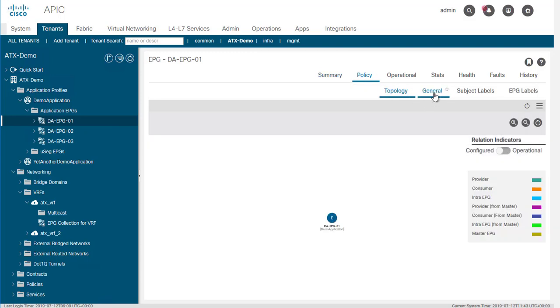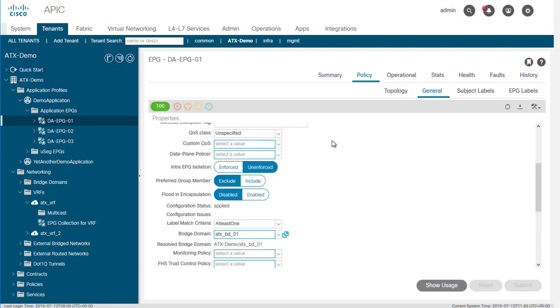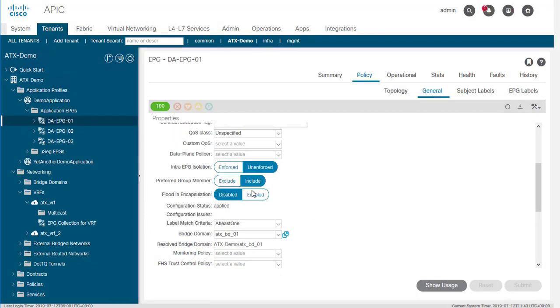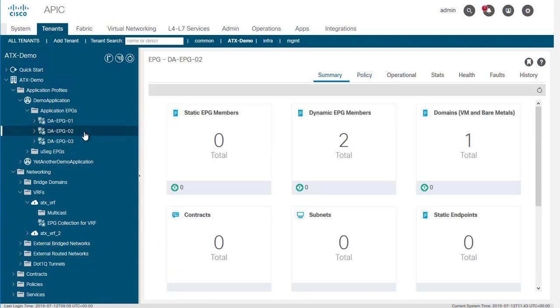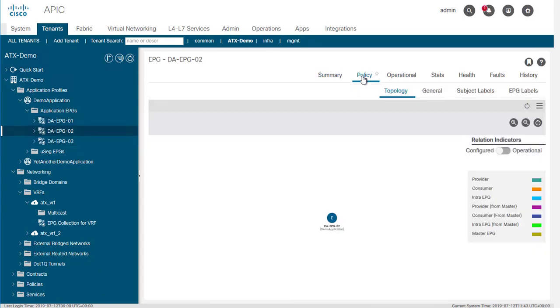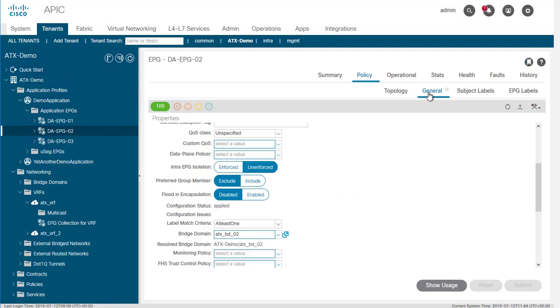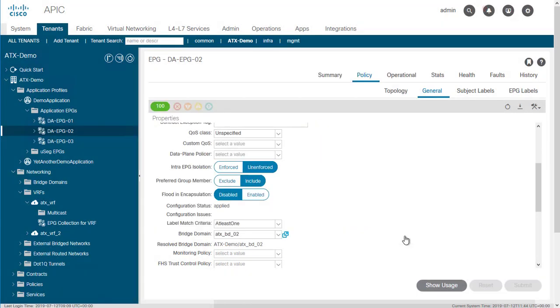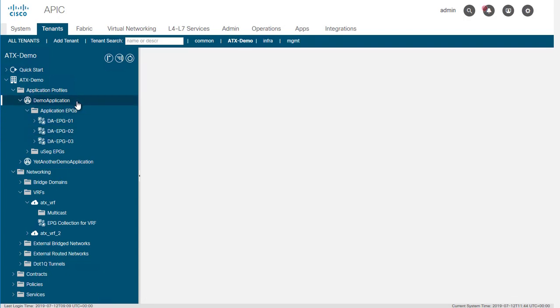Okay, I'm going to the policy general tab and then preferred group member include, and I'm going to submit it. I'm going to do the exact same thing for EPG2, okay? Policy tab, then the general one, and include, there we go. Yep. Submit changes. Okay, so the configuration is ready.